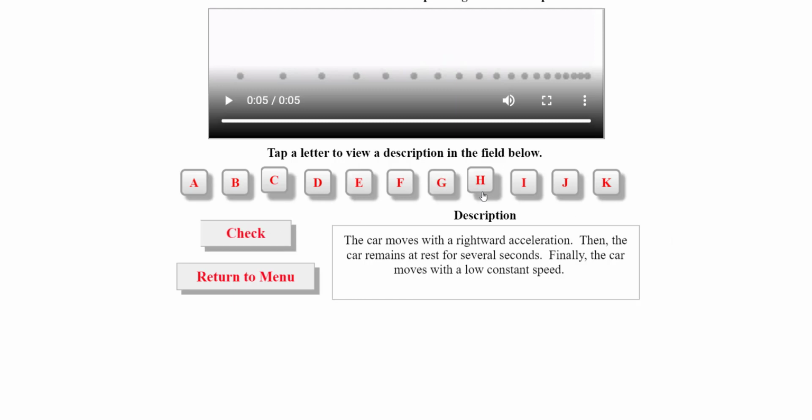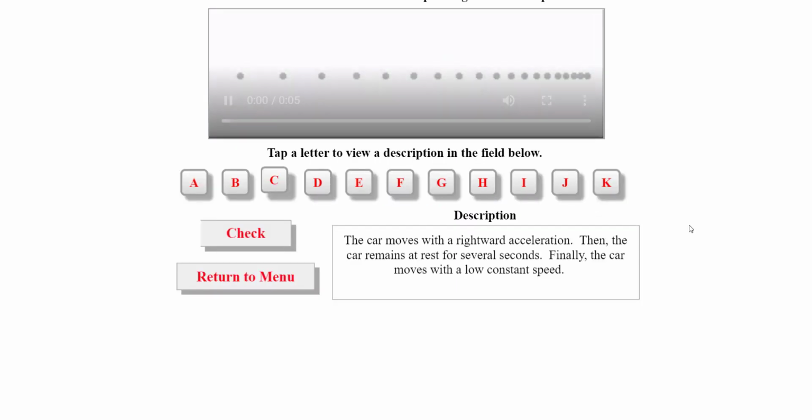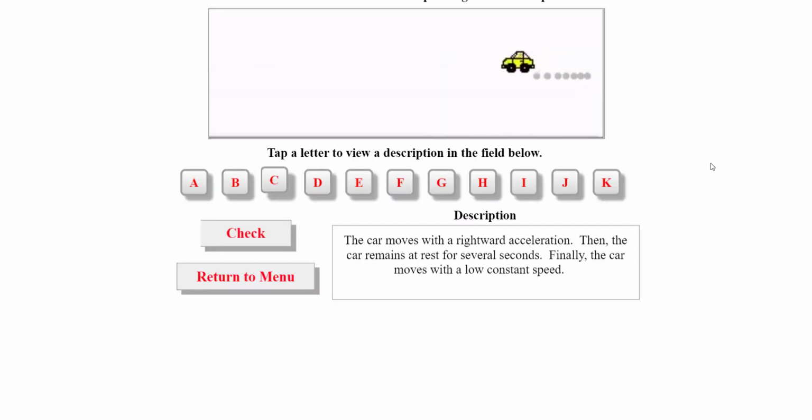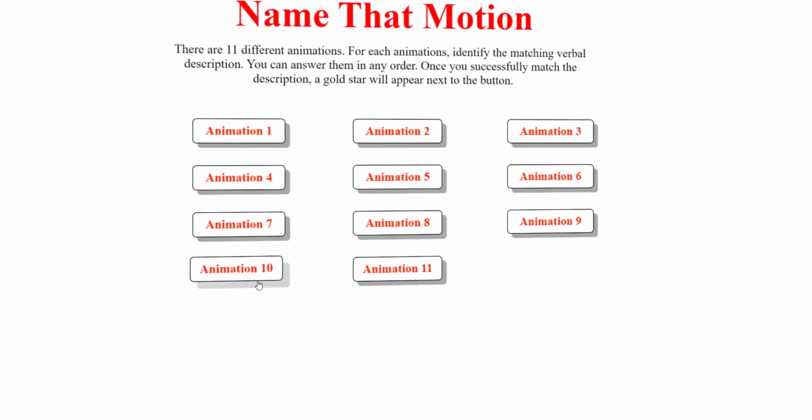Once you think it is the right one, you'll click Check, and then it'll tell you if you got it right. I know this isn't right, but I'm just going to click it. Oh, that wasn't correct. So it'll give you a chance to try again, and then you'll see these little awards coming up. All right, so that is Name That Motion.